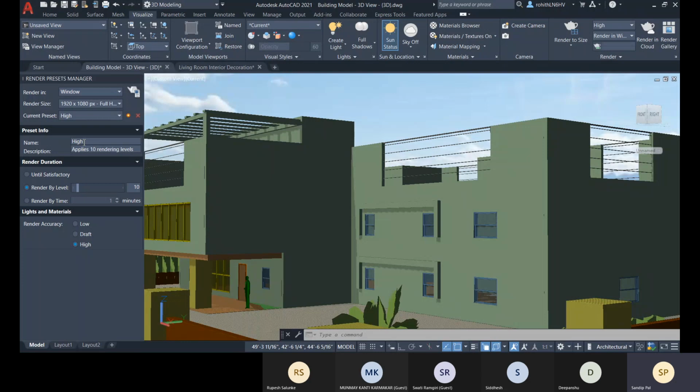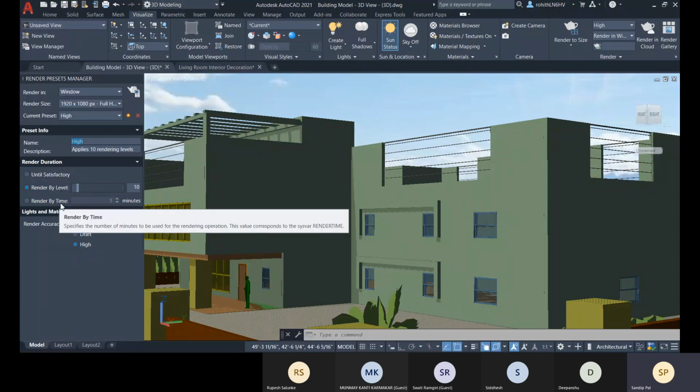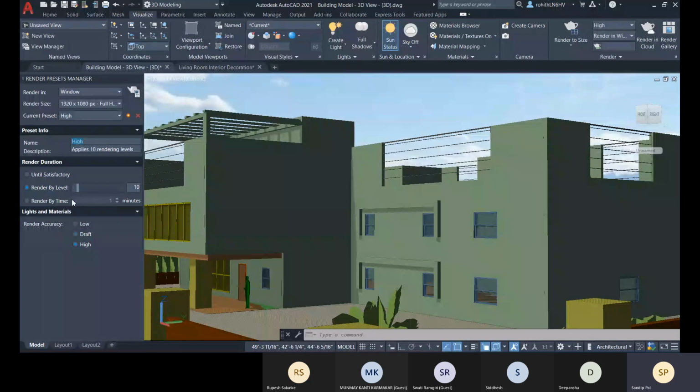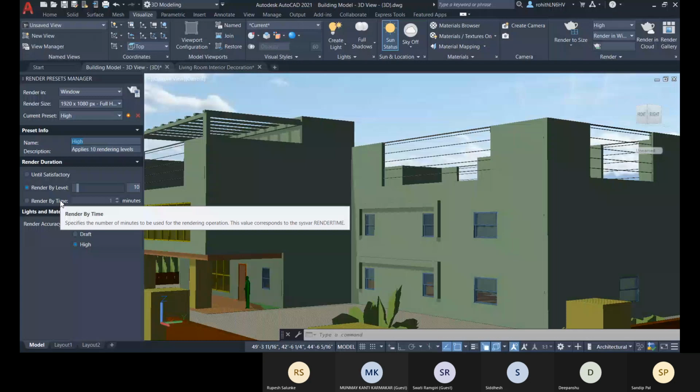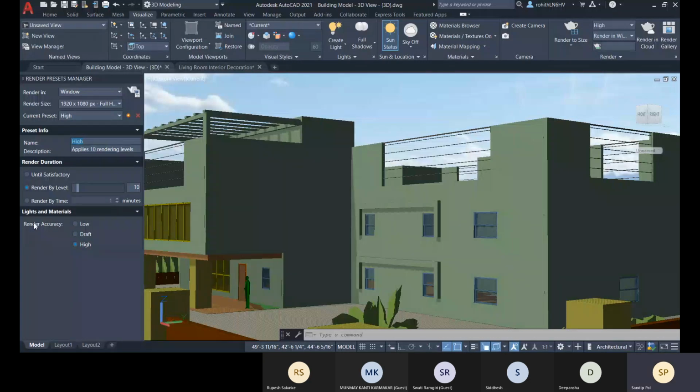So for that you can name it. Here is the option for naming and you can change the render by level or you can give render by time. So as per the time it will render and the render accuracy is set to high. If you're going with this low, so render accuracy will be low. So as per the preset, everything is there. So you can customize them also.